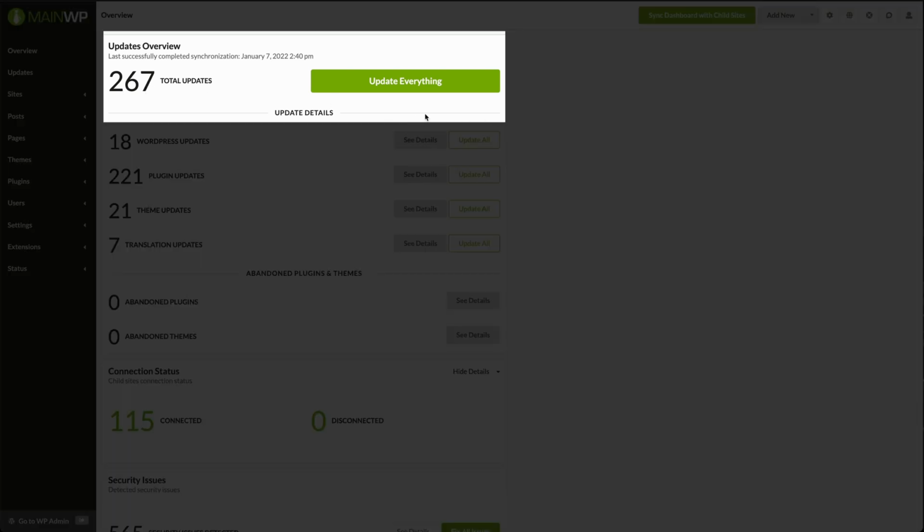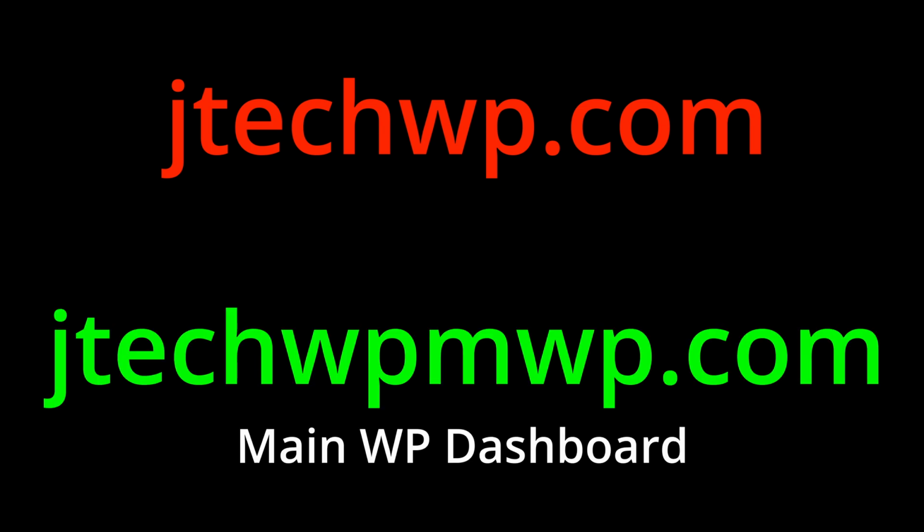MainWP recommends running their dashboard software on a separate domain. So what I wouldn't do is install the dashboard on jtechwp.com. I bought a separate domain, jtechwpmwp.com, and put the installer on that one. That way, it's not taking away bandwidth and processing power from your main site.